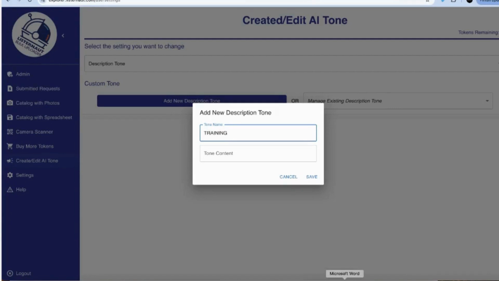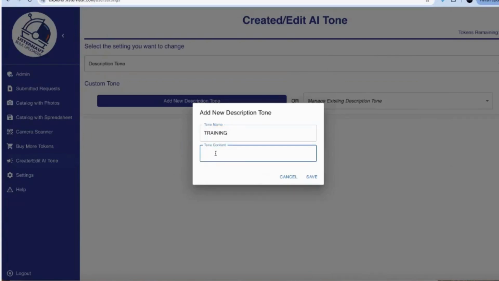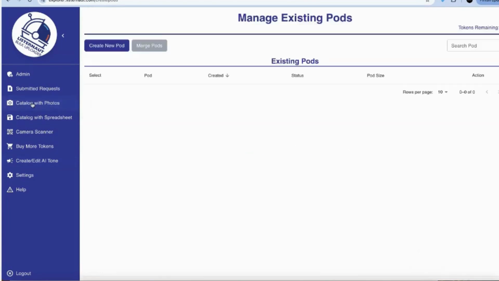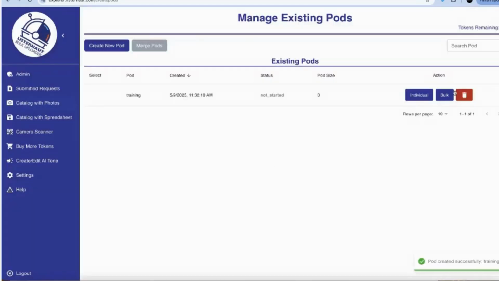We'll do a training tone, and then we'll copy in what we had from the conversation, and we'll drop it right into the tone content. So now we've added our tone. We'll go here to catalog with photos, create a pod, and then we'll do our bulk uploader.